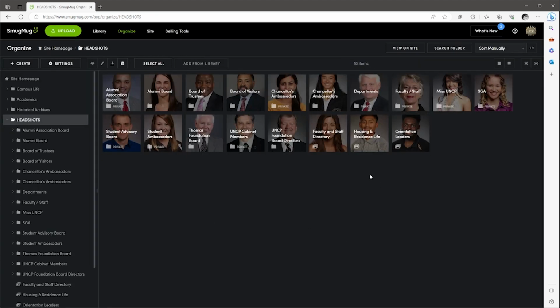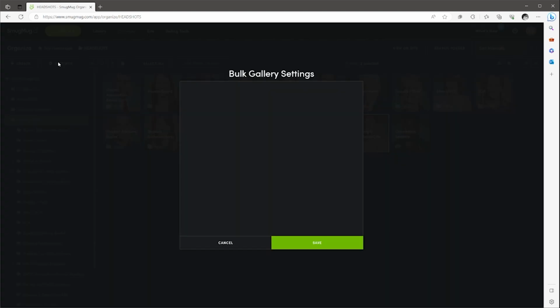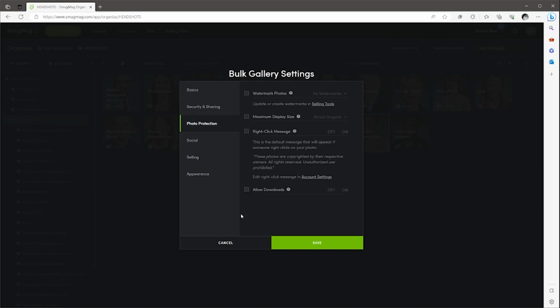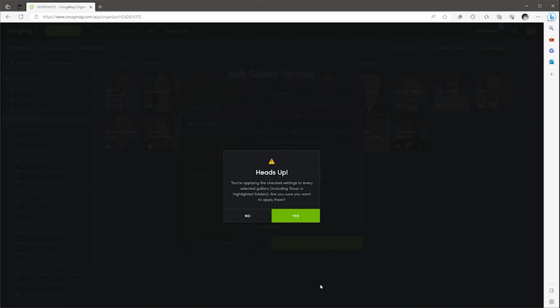I think I'm going to hit save on that. But I want to take these two galleries and update the two of them at once. And I could do as many as I want. There's only two other open galleries here. So I'm going to select those galleries I want to affect. Click settings, photo protection. We're going to turn on that right-click message. We're going to allow downloads. We're going to require a download password and click save. Heads up, you are applying the checked settings to every selected gallery, including those in highlighted folders.